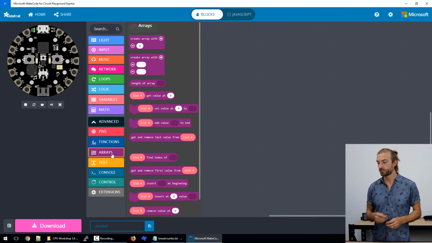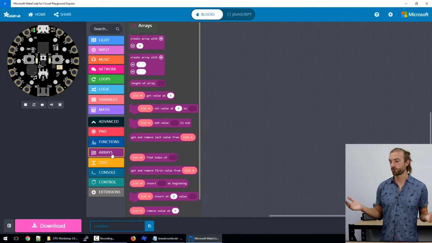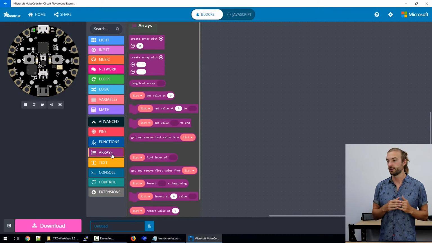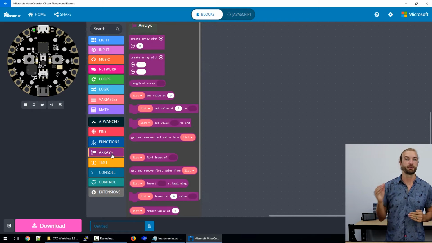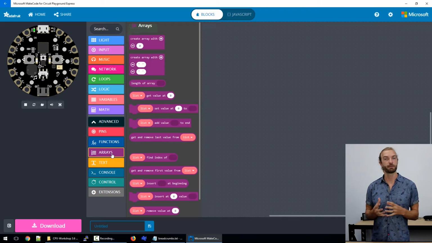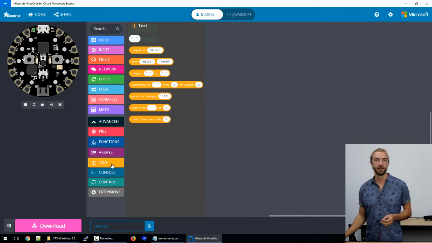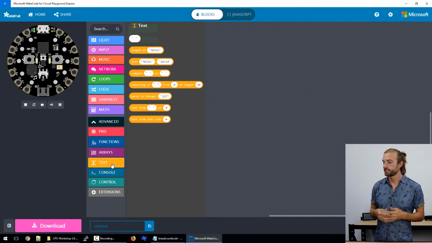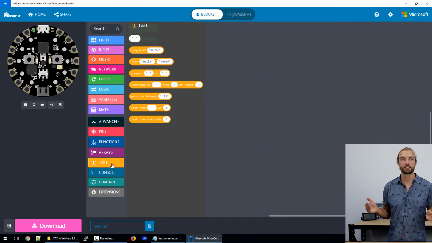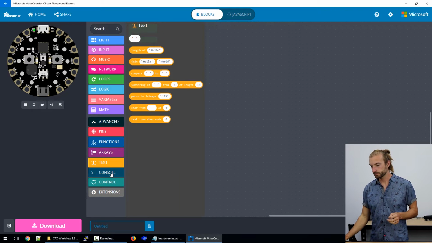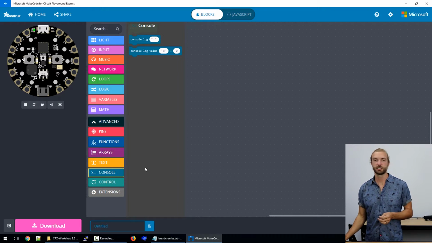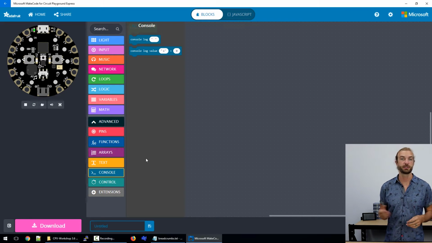The next section is arrays, which is what we use to create and manipulate arrays, which is really useful if you have a list of repetitive things, and you can simplify your code with it. Our next section is text, which is for sending text strings to our console. The next section is our consoles, which is what we would use to send or print variables to the console.